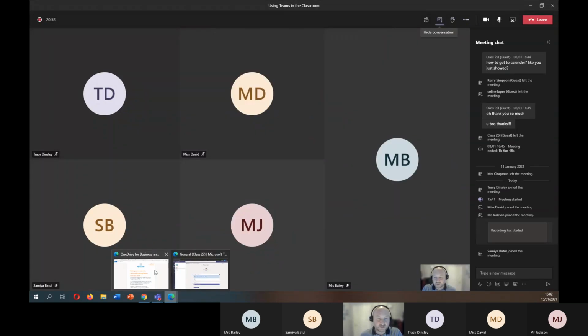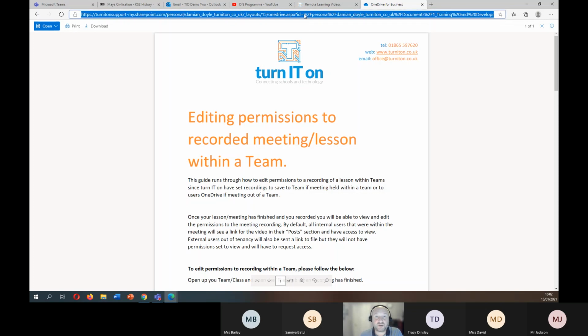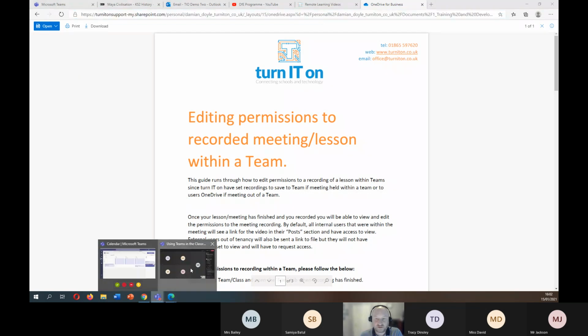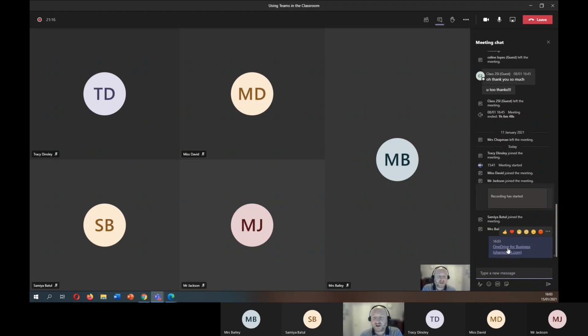So let me just get back into there. Now, to put things into a meeting chat, if you want to share websites and things with children, you can just click on the address up here, copy that address back into your meeting, into your chat, paste it in there and send. Okay, so that's now in there.